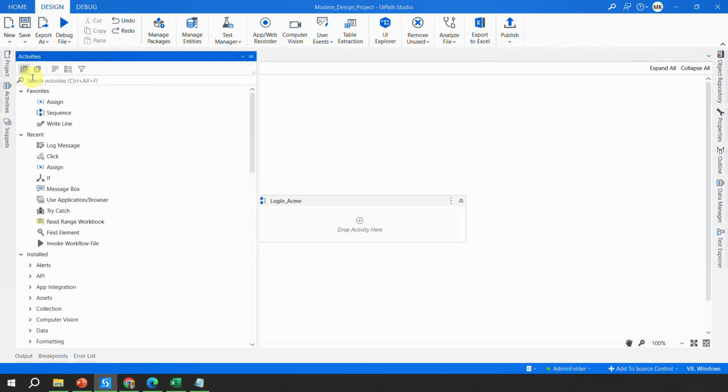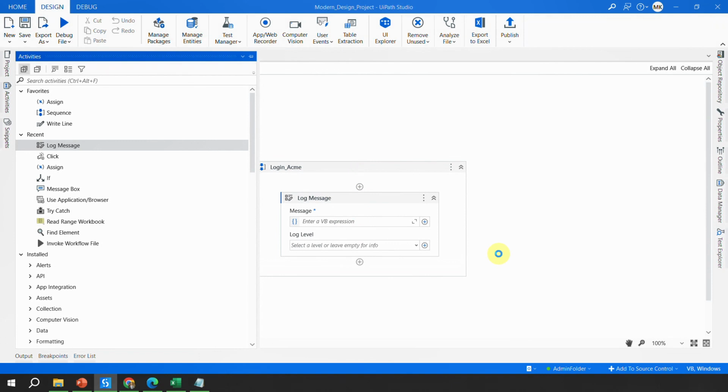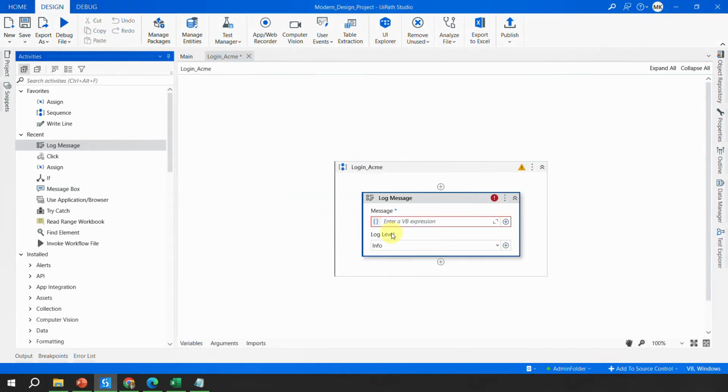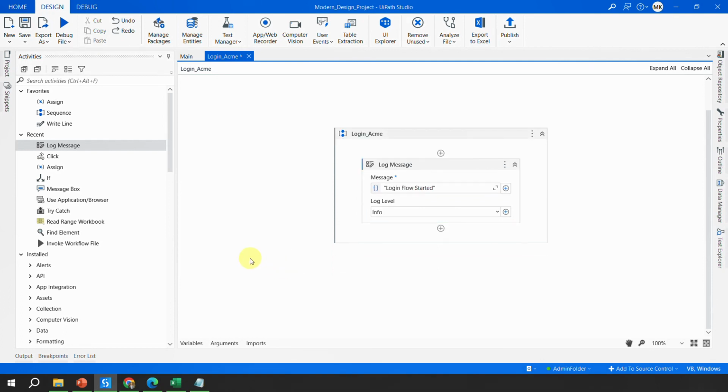The first thing, best practice, is to always include one activity which is called Log Message. I'll set it to info level log, right? Because when you run it in unattended mode, you should know what is happening in the automation. So I'll simply go here and I'll say login flow started. Okay, so the login flow will start here, right?